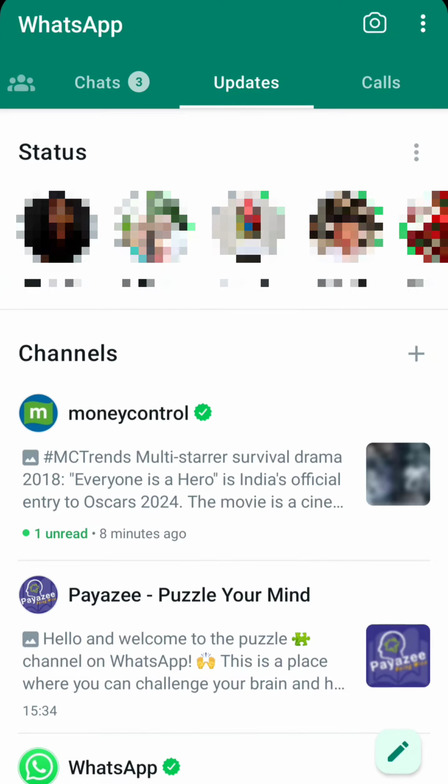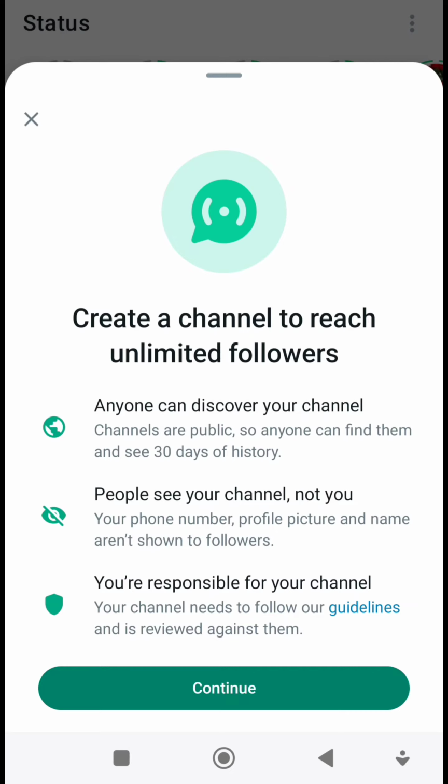So you can see here, click on this plus icon, then click on create channel. This WhatsApp create channel feature is rolling out slowly. So if you are not seeing this create channel option, it will be available to you in a short time. WhatsApp is rolling out this feature slowly.